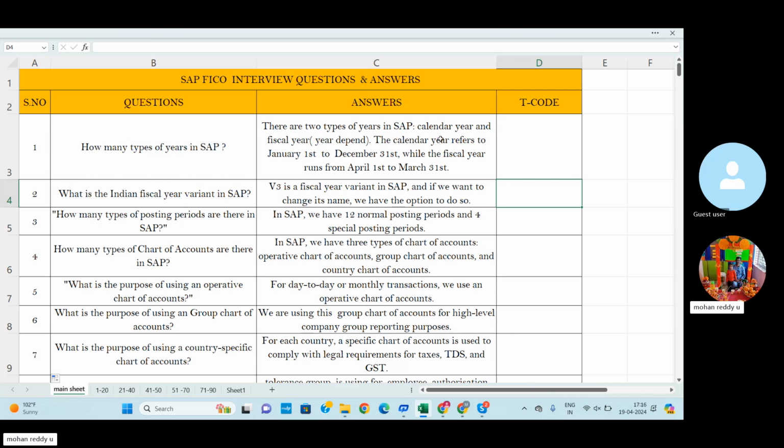Calendar year is nothing but, as per our Indian calendar, January to December, January 1st to December 31st. As well as the financial year, which is the fiscal year. In SAP terminology, fiscal year is called a year dependent year. Year dependent year is April 1st to March 31st, like a fiscal year. As per other ERPs like Tally, the financial year is called a year dependent year here in SAP.